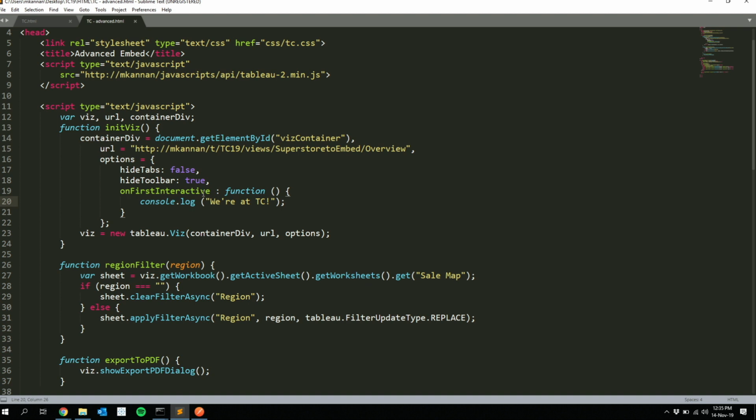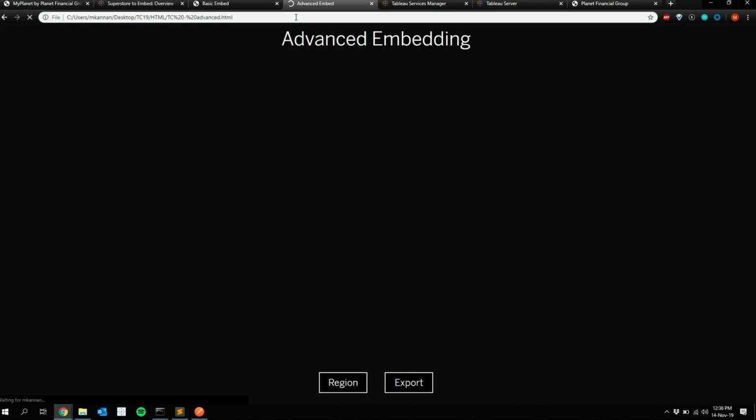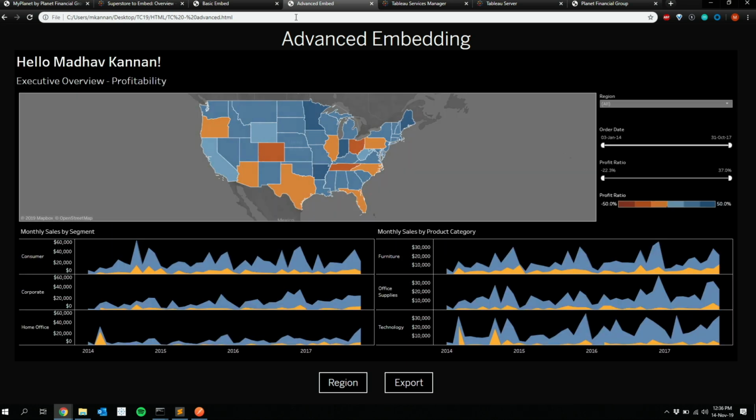So I've defined a region dropdown for that, and I have the ability to filter on a specific sheet, and then I'm either clearing it or applying the specific region value that I want to use as a filter. For the export to PDF piece, you can see that I'm just calling the viz object that I've defined outside to show the export PDF dialog. So if I come back over here and load this instead, you see now I have those two buttons at the bottom, in the color scheme that I quite enjoy, the same black and white that I've been using throughout. And I also have the viz just like I've had it before.